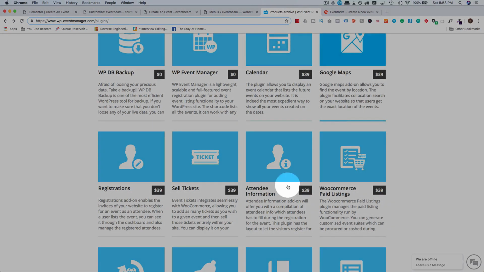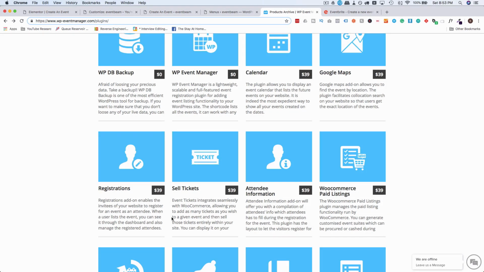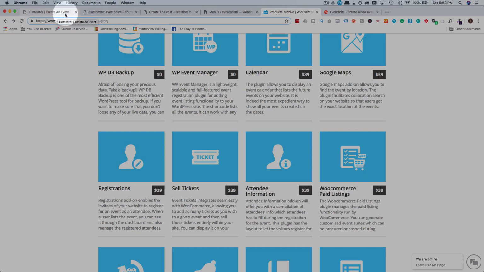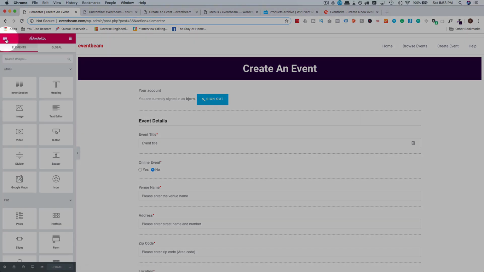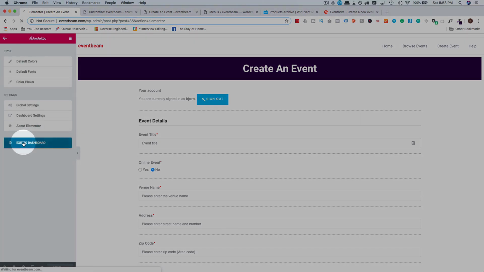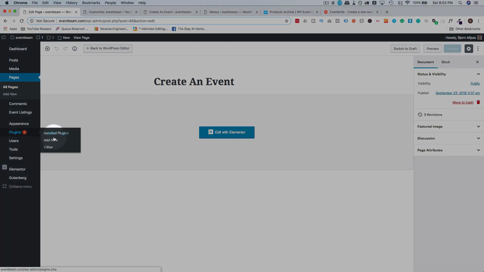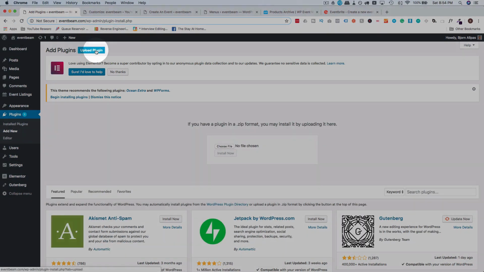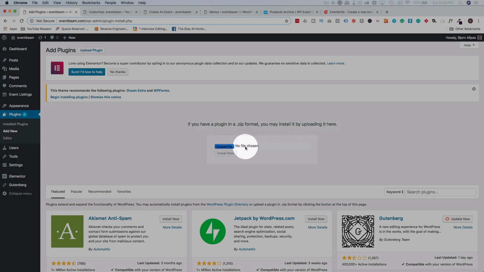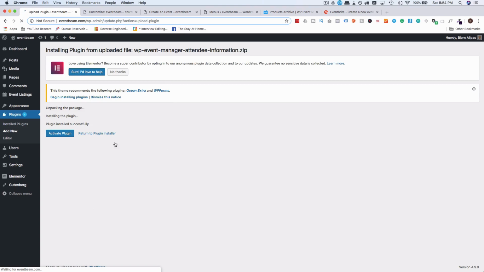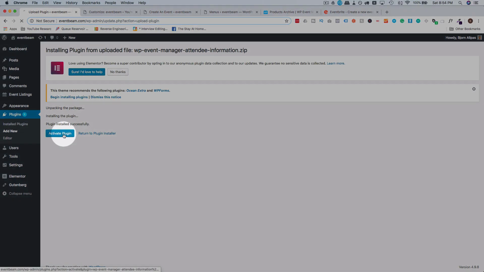So I'm going to add these all at once, and then we're going to create some event listings and see how those work. So I'm going to head back into the website. I'm going to exit out of this page, and I'm going to go to plugins and then add new, go to upload plugin, and then I'm going to drag and drop the first plugin into here, click on install now, and then click on activate.